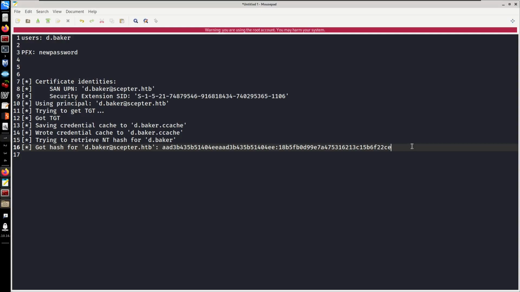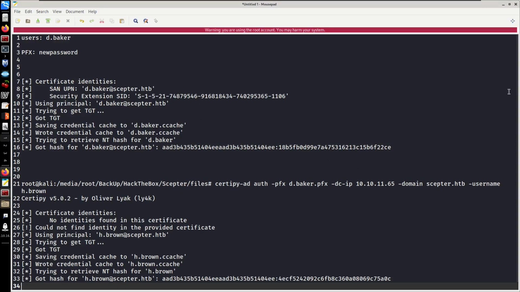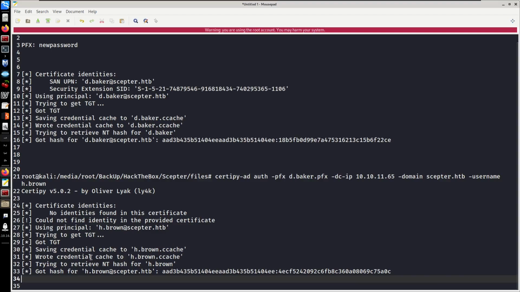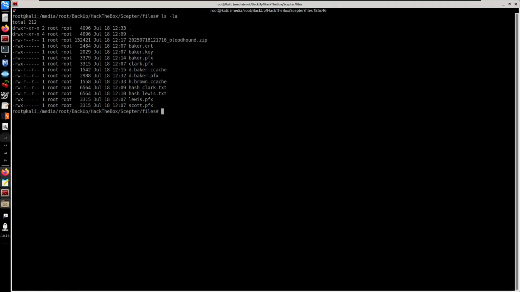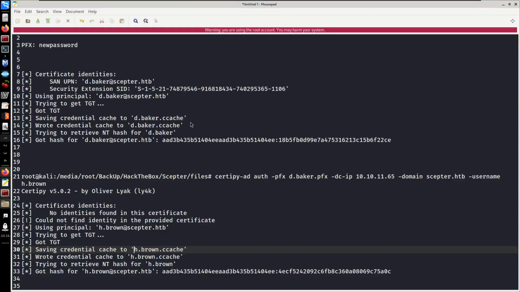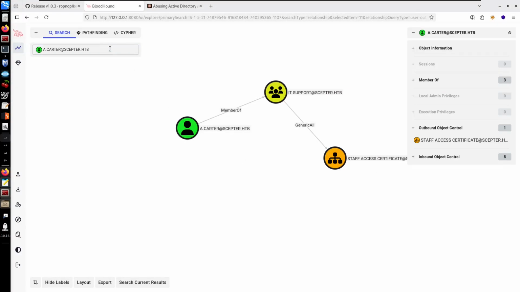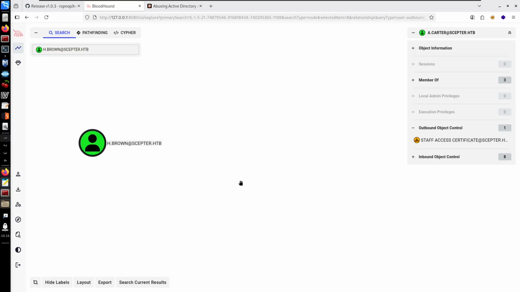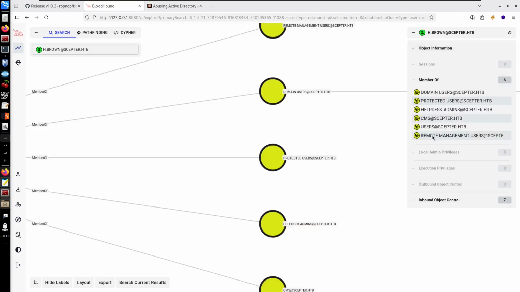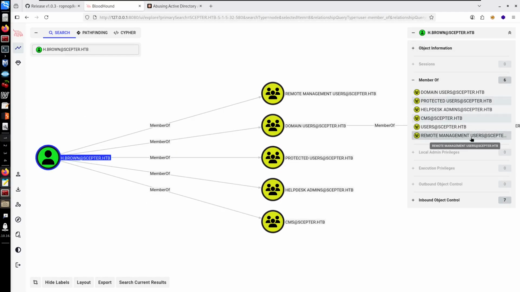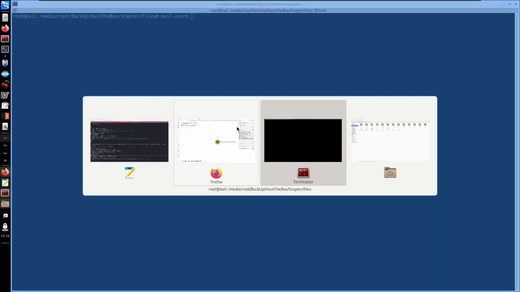So I'm going to copy this, we'll put this back into our text editor. So now we successfully got Baker as well as the NT hash for Brown, as well as his ticket, h.brown.ccache. So now we have his cache. Make sure that we have h.brown.ccache, and we can use evil-winrm. So let me check what groups are under Brown. I'm going to see if we can use evil-winrm for his groups. So he is under the Remote Management Users, which should allow for WinRM.